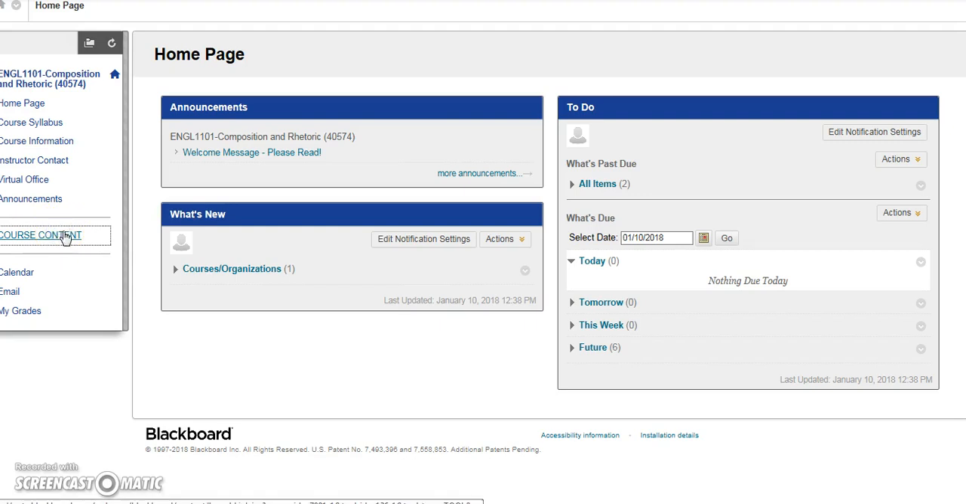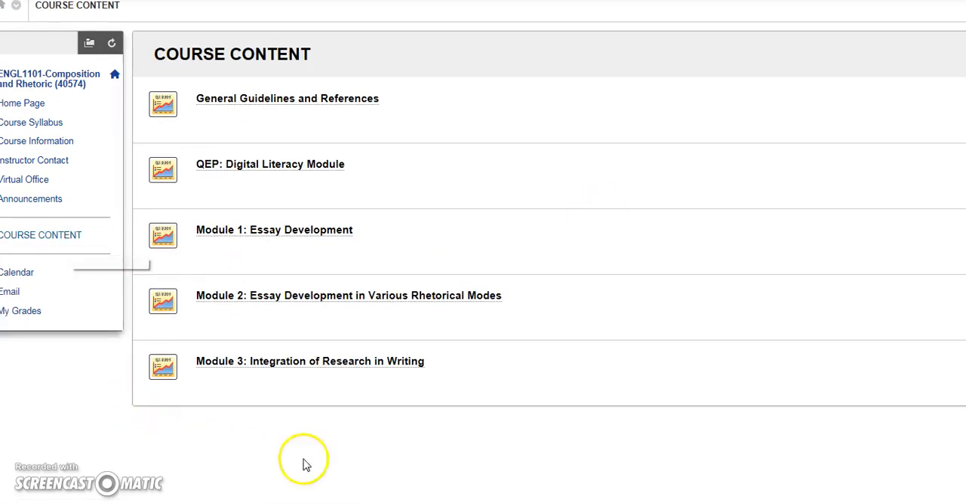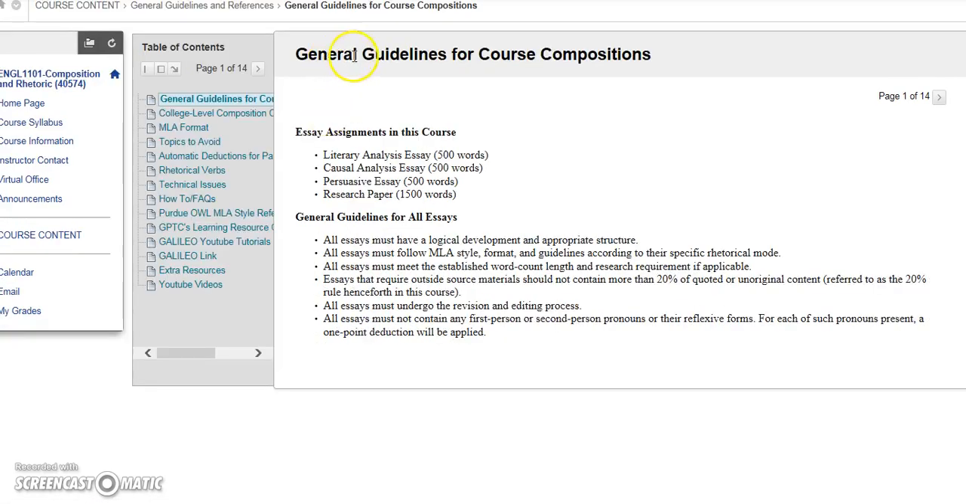So it's very important that you check announcements from me, because you are responsible for knowing what I've announced. All right, and then course content is the most important area in Blackboard. This is where all of your assignments and quizzes and essay drop boxes are posted. For English 1101, you have quite a few modules. In this module, you have the general guidelines and course information for course compositions. You have some general stuff, right? Some general references for research, for essay format, essay length. Just some general essay guidelines.